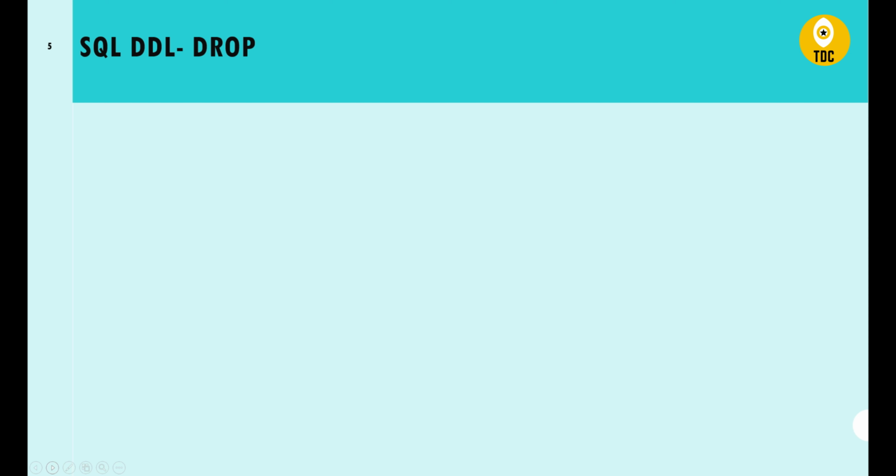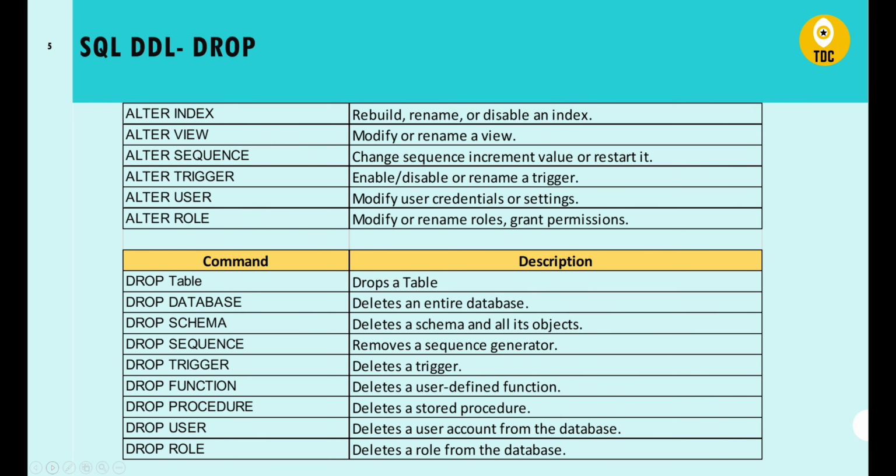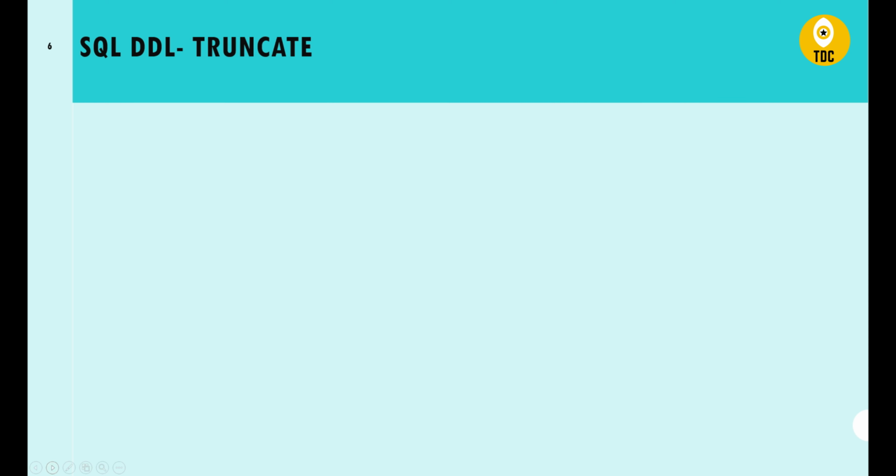When it comes to drop, you want to delete a database object. If you see here, drop drops the table, the database, a schema, a sequence, triggers. You can do a lot of drops here, which drop the artifacts and delete the object from the database.